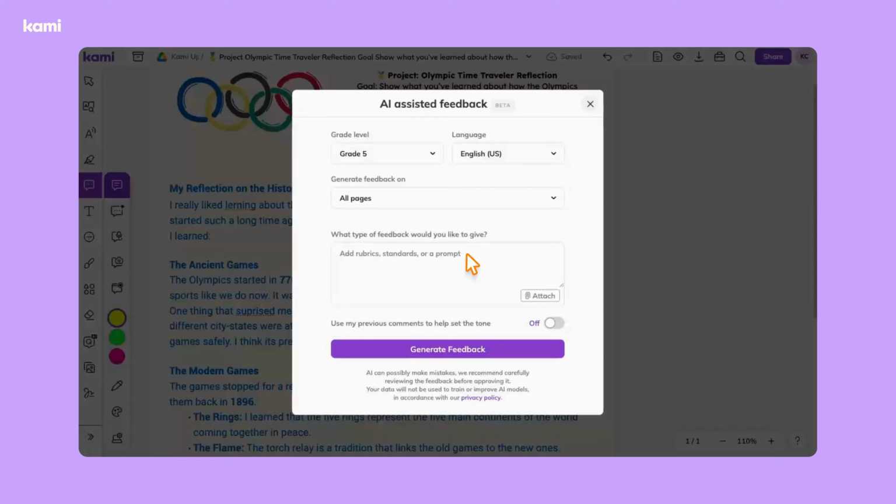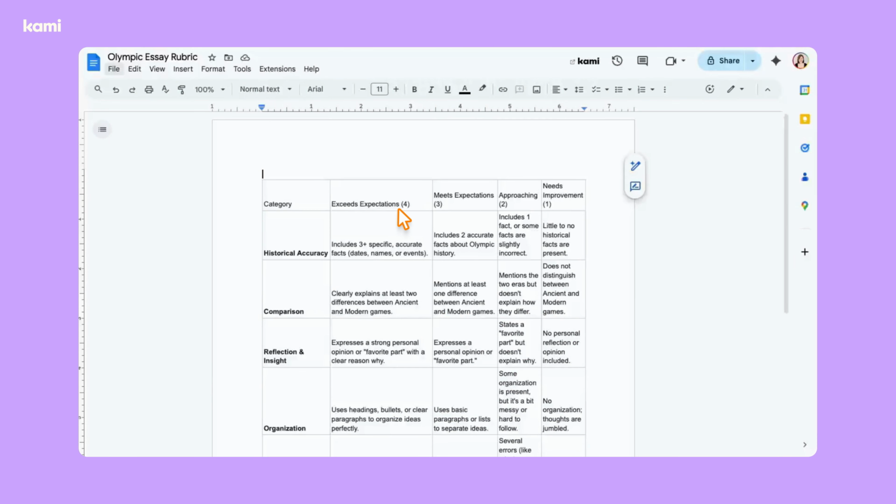Then you'll have this box of what type of feedback would you like to give. Here, you can enter any rubrics, standards, or a prompt. For this assignment, an essay about the Olympics, we've done this for a few years. So I already have a rubric that I've graded this assignment with in the past.